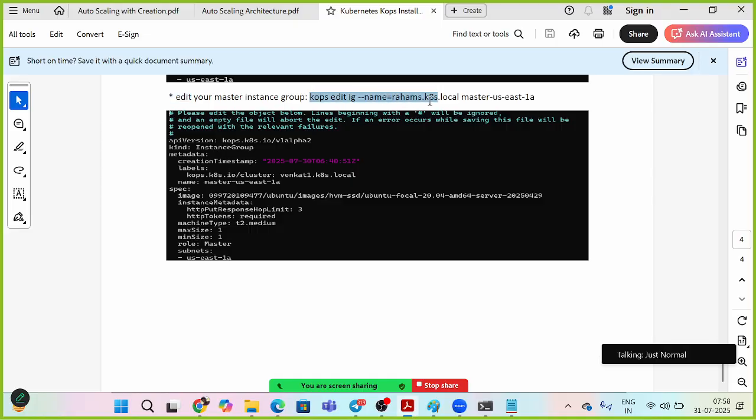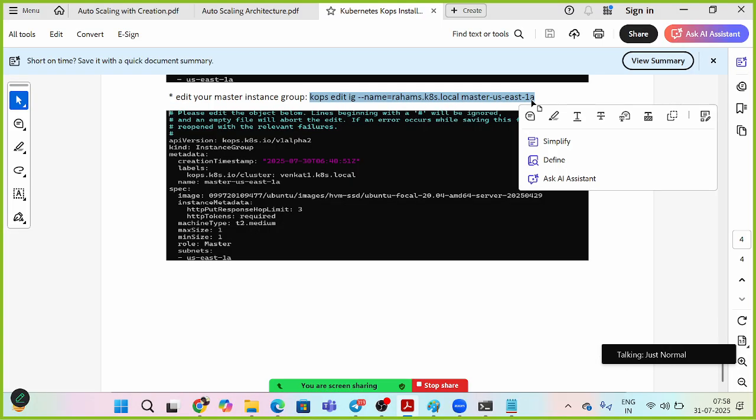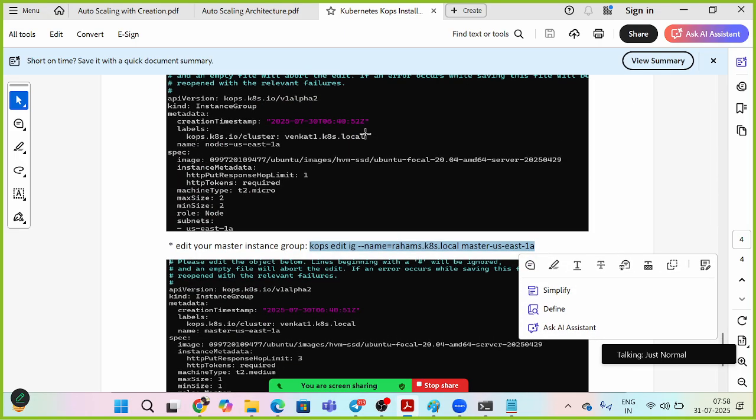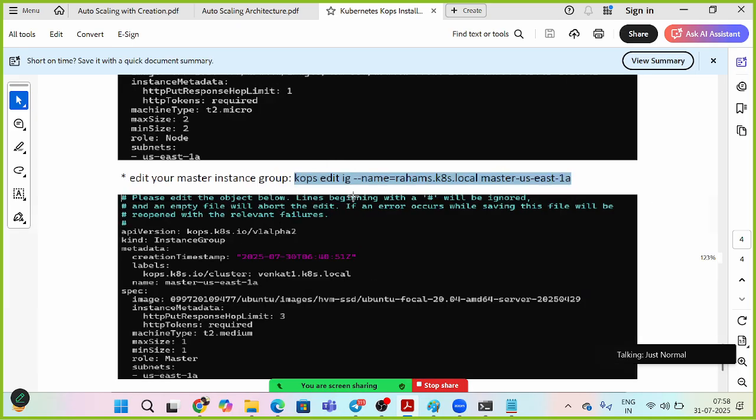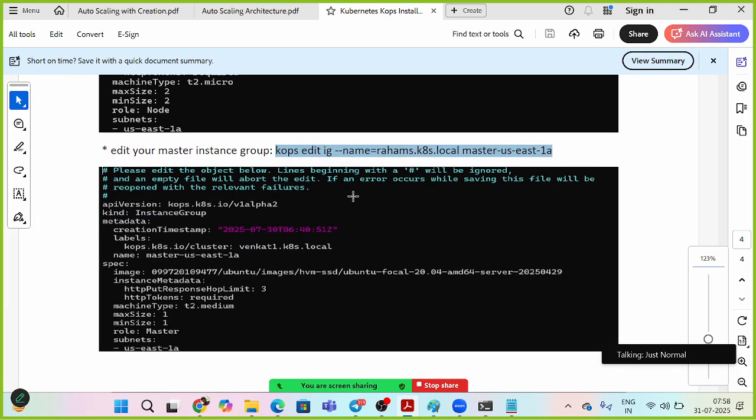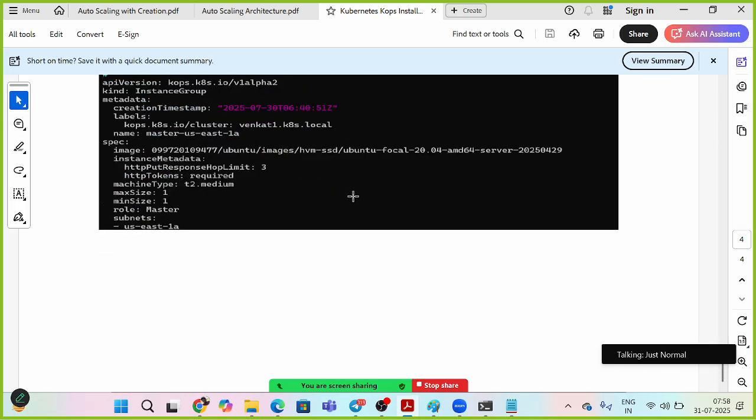And kOps edit hyphen name master 123. The same thing, the two are same thing. It is going to edit here. One is in T2 micro, it is created. One is in T2 medium, it is created. Right?